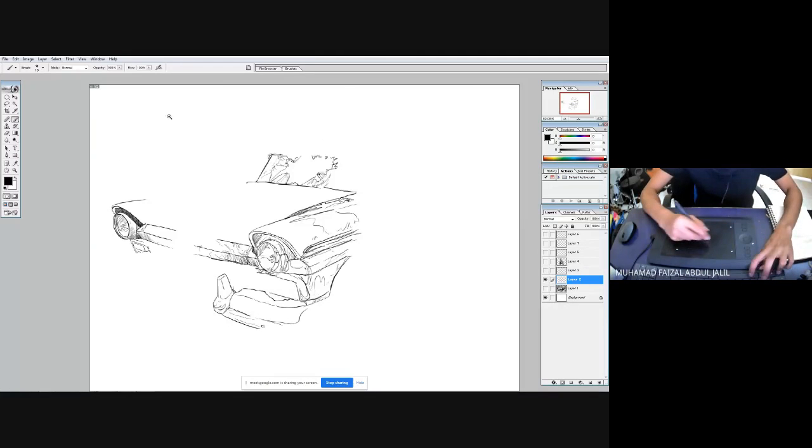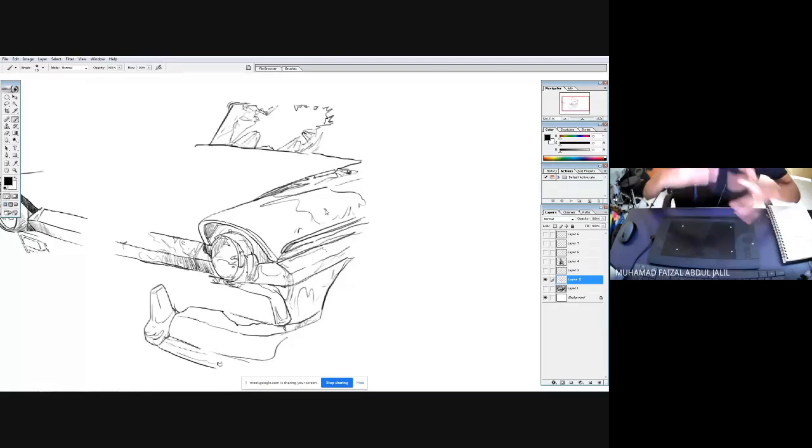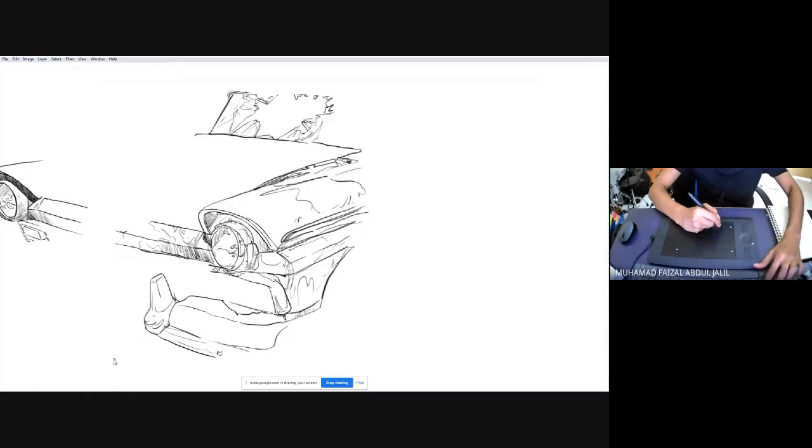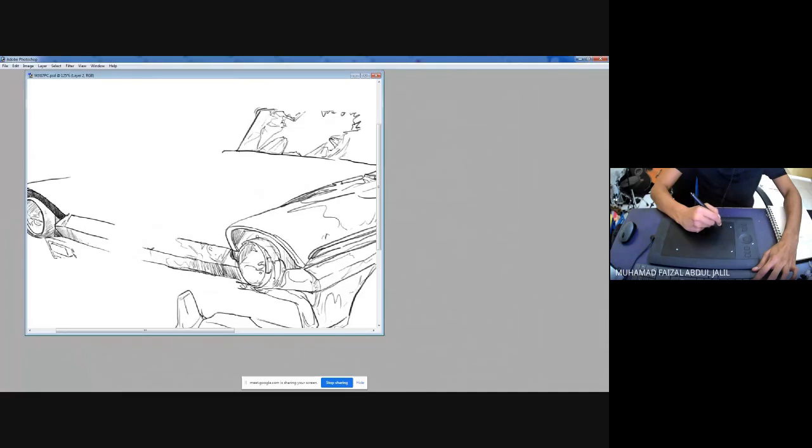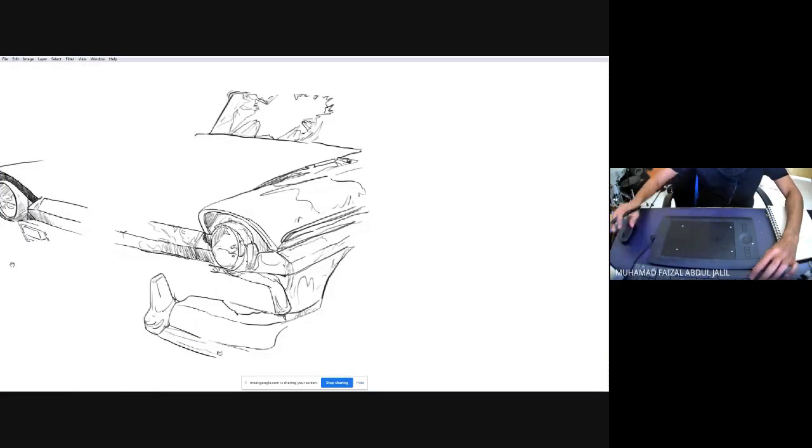Okay, guys, you can see the difference there, right? The quality of line that we want to work on. Any questions?